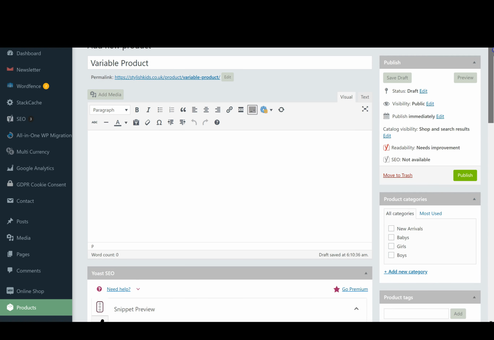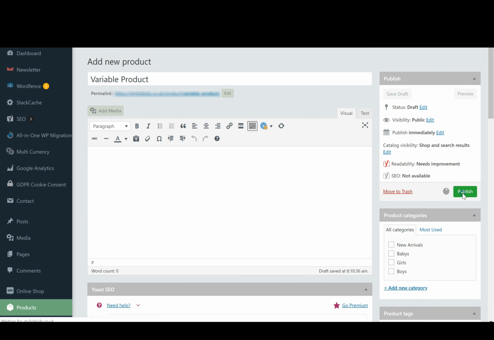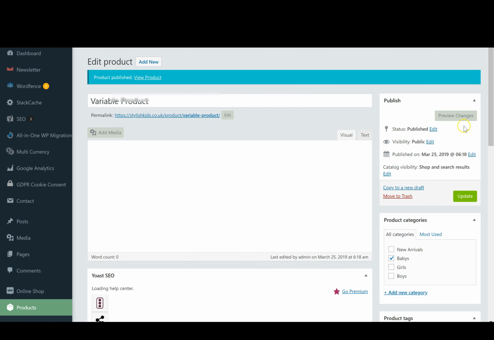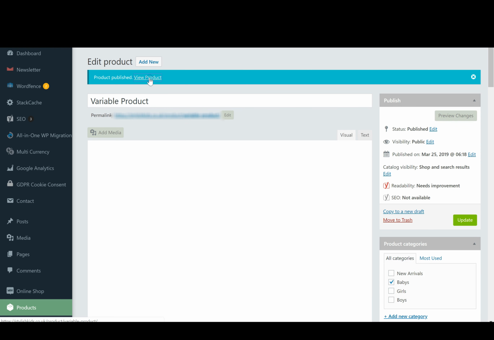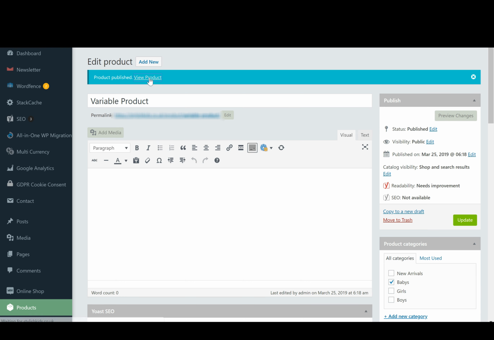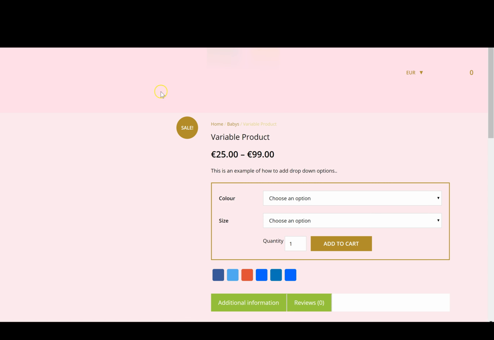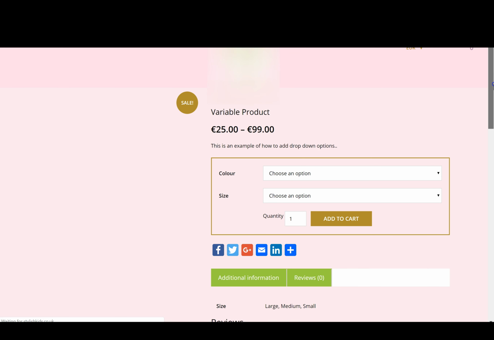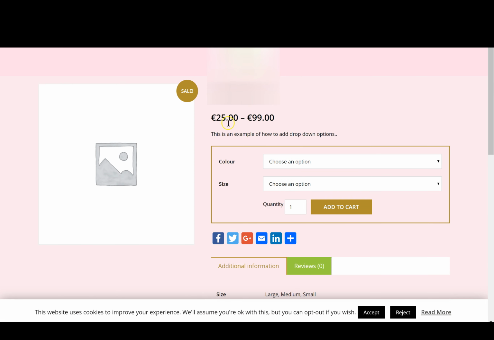Now what we're going to do is scroll to the top and hit publish again once more. Remember, the publish button is going to put this live on our website. Once the page is refreshed, let's now view the product and see what happens. Right, so now with a variable product, because we have different prices, it's telling us that our product starts at €25 and can get as high as €99.